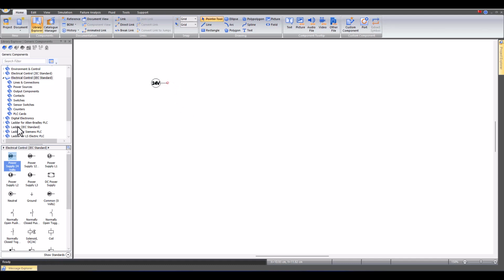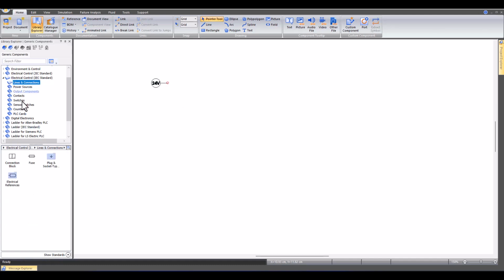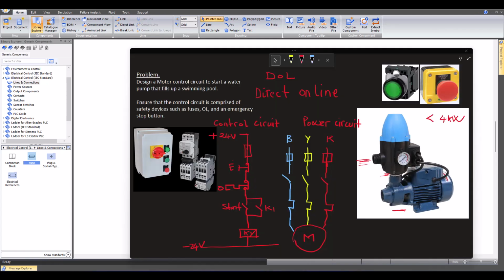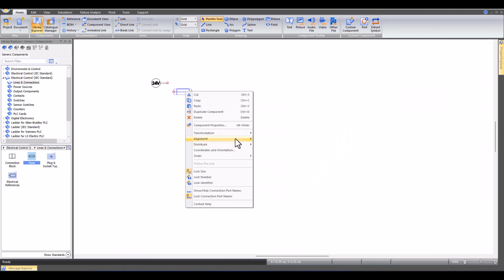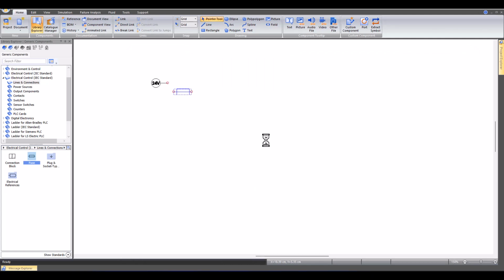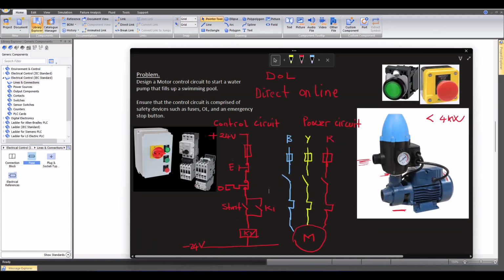Then you need the fuse. Okay, so you need to find a fuse. There is a fuse. Then you can choose which way you want your fuse to be. So if we want this to look exactly like that, then we must rotate the fuse. Okay, so let's just rotate it to left rotation. Okay, that works. Okay, then the next thing here, obviously looking at this circuit, we need the emergency stop, and then the overload.